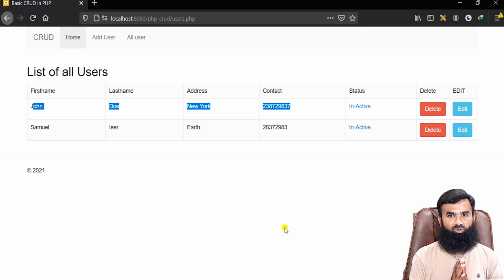So this is the beauty. We can perform an asynchronous operation. This cell will be updated and the page will not reload. All the data of users will stay the same. I hope you understand the concept of Ajax. So now let's implement that.